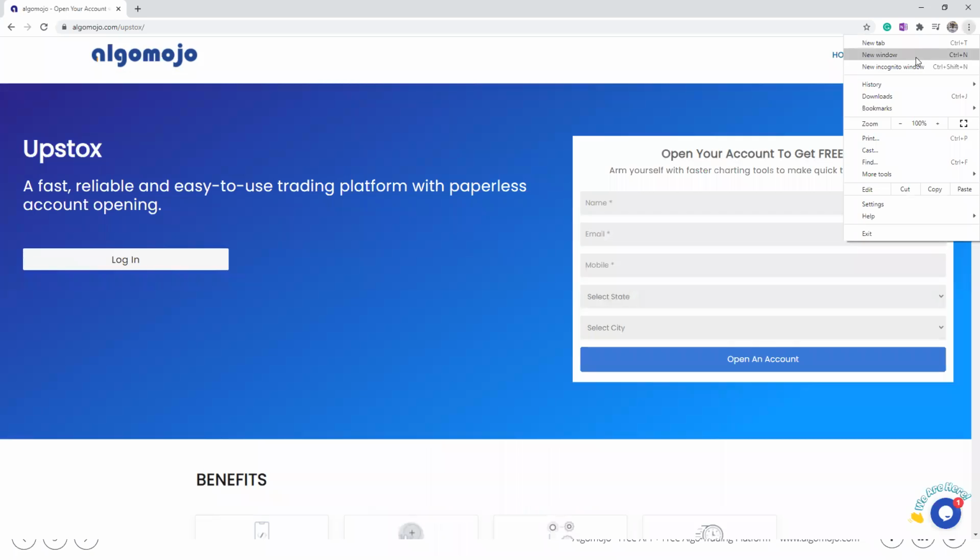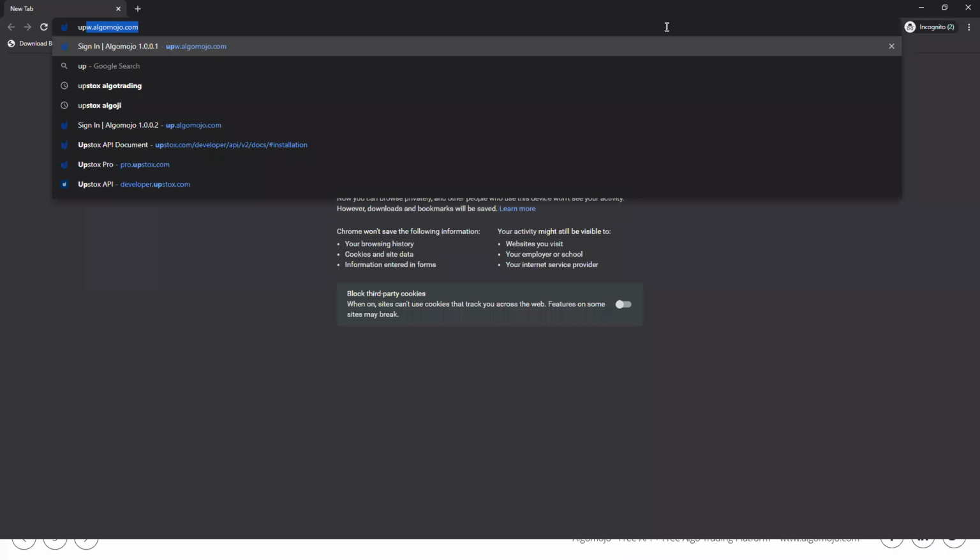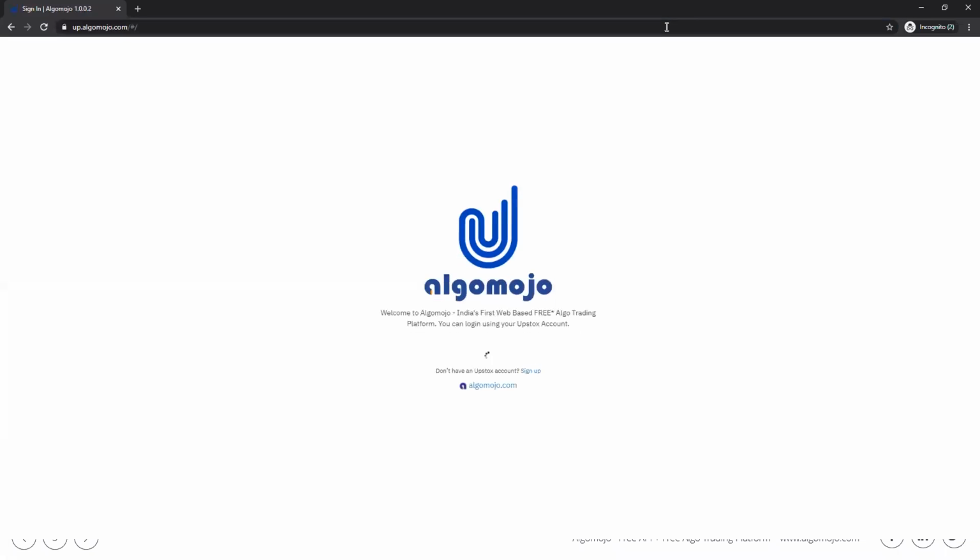So let me go back to the Upstox portal. I'll show you how it works. I'll go to upstox.algomojo.com.